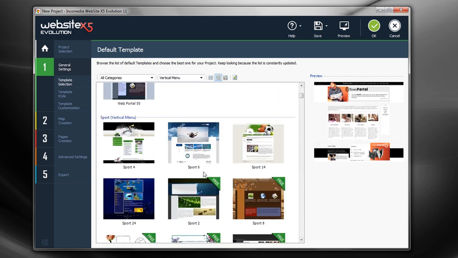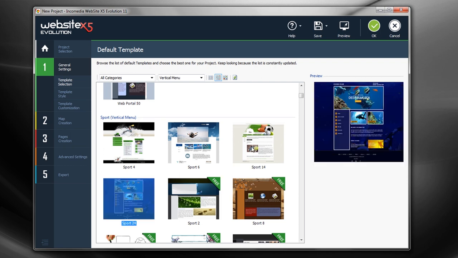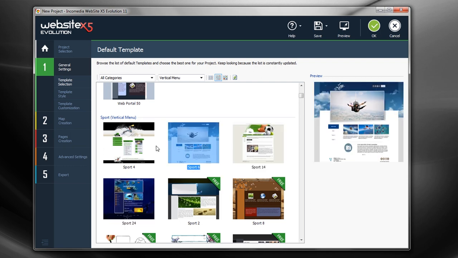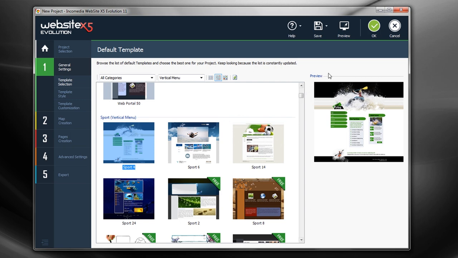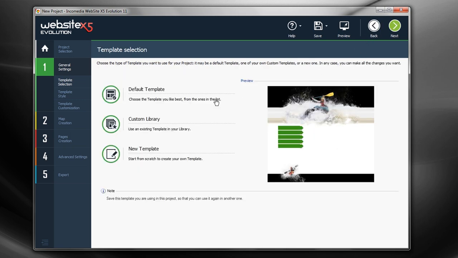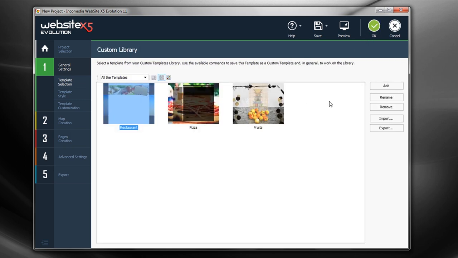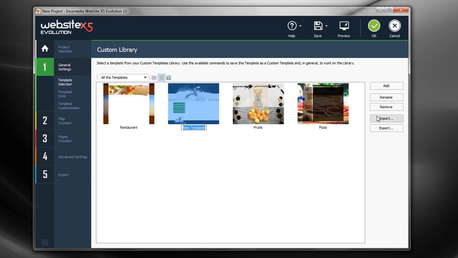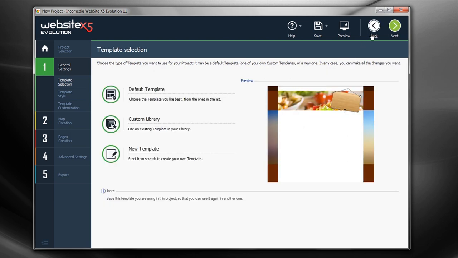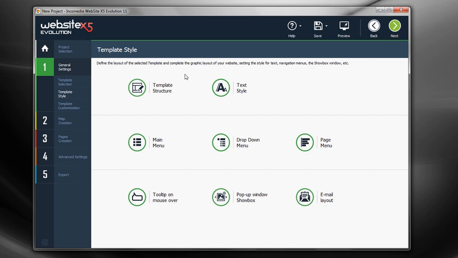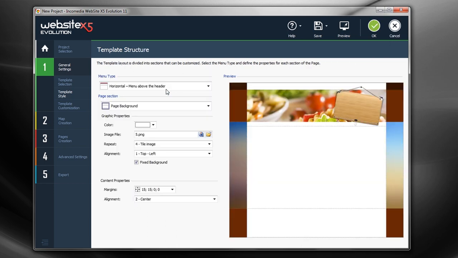The templates list gets automatically updated via internet, so you will always have new looks available at your fingertips. If the default templates aren't right for you, you can create your own and give it a name, so that if you want to, you can import and export it and share it with other people. Once the template has been chosen, you can modify it to fit your personal style. As a starting point, you can start by changing its structure, then its graphic properties.